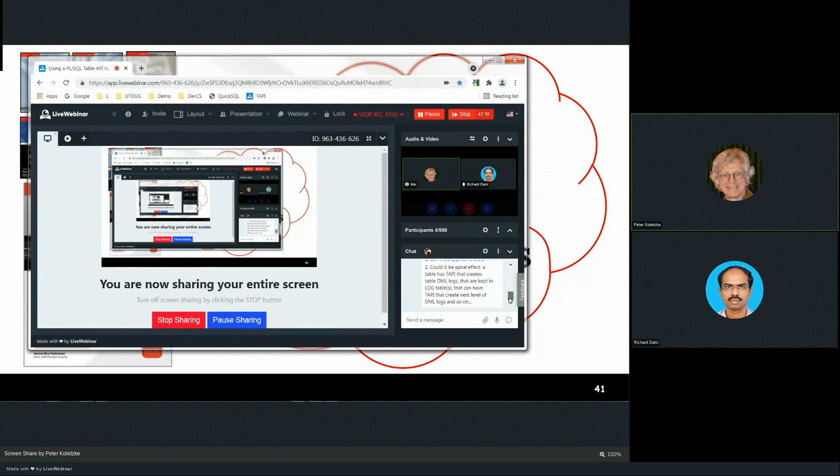A table that has a table API that creates table DML logs that are kept in log tables that can have a table API. So you could have, right, the log tables could have a table API. Yeah, there's no reason not to. You do have to be careful of the transactions. If you're stepping on one table that's updating and another table that's related to it with some relational key, then you could run into mutating table problems. But otherwise, yeah, all of that stuff can be done.